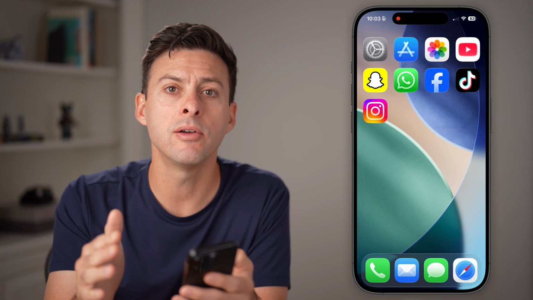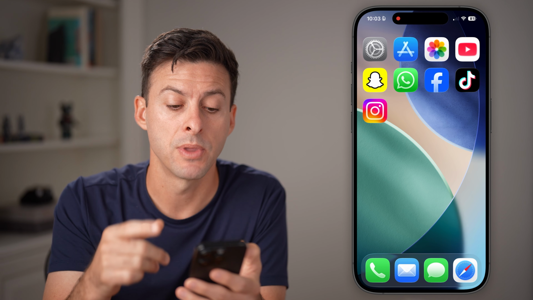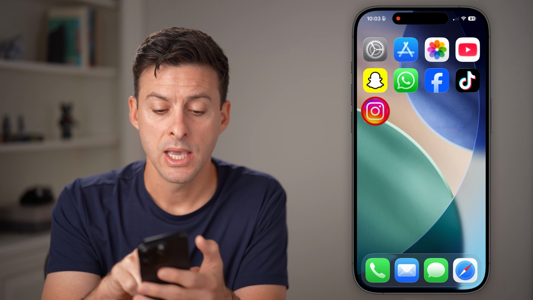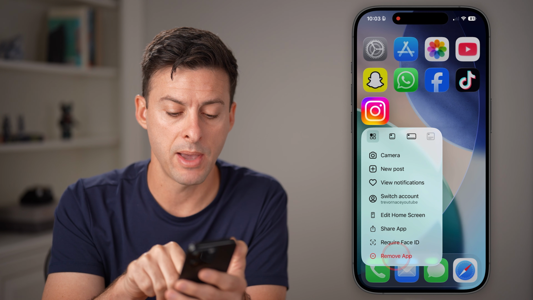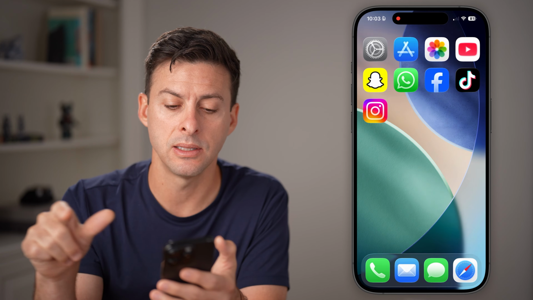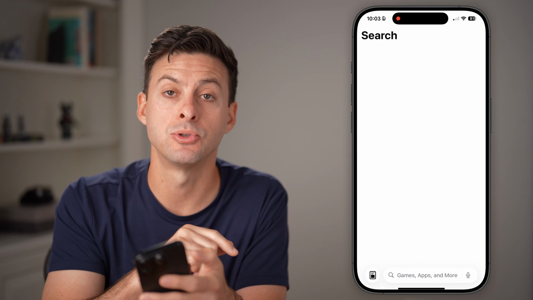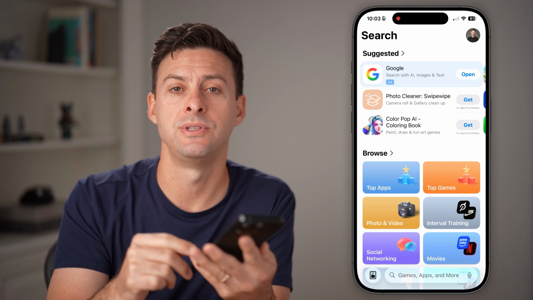If you go through all of these steps and it's still not working, the last thing I would recommend doing is just tapping and holding on the Instagram app, hitting remove app and delete the app. All you need to do is delete it and then just go back to the App Store and reinstall it, and that will definitely get it fixed.